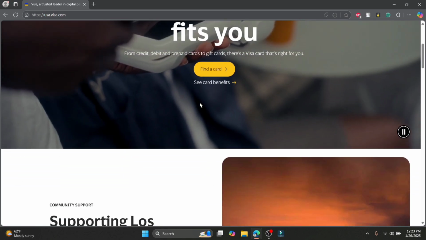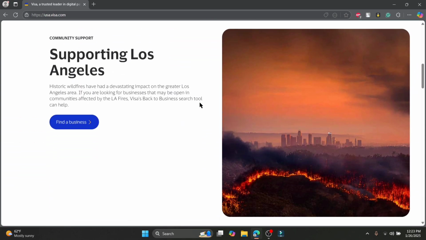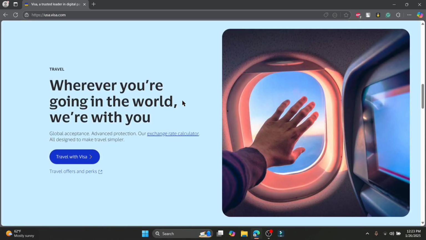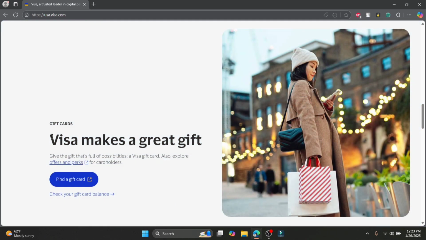Now if you want to get the Visa gift card, you can just go ahead and scroll down. After you scroll down, you can see the option over here. As soon as you scroll down, you should find a gift card option over here. So what you need to do is click on check your gift card balance.